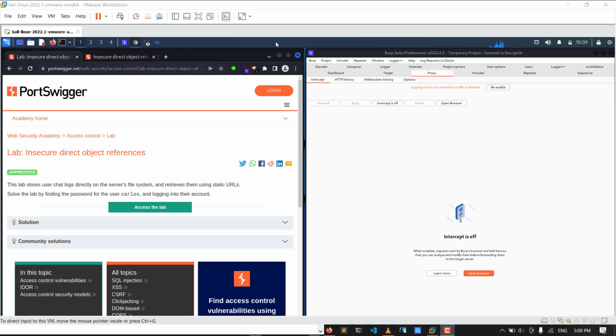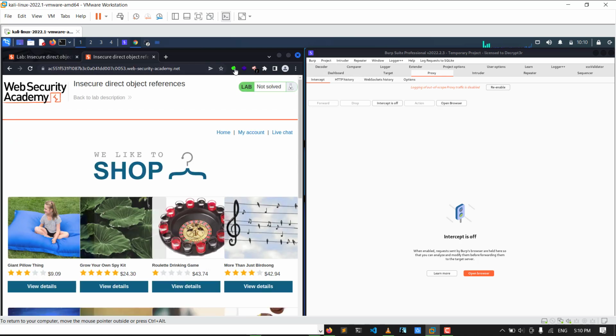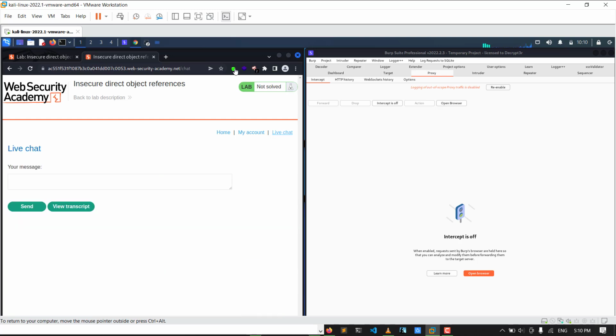Today I'll walk through how to solve the lab Insecure Direct Object References. To solve the lab, find the password for user Carlos and log into his account. Let's access the lab. After you access the lab, make sure FoxyProxy is turned on in your browser and turn on your PortSwigger. Let's go.